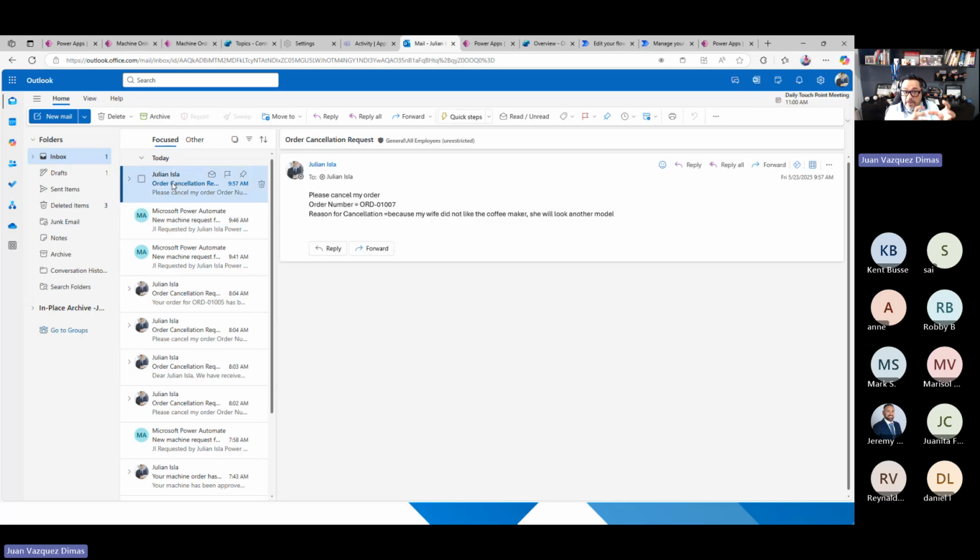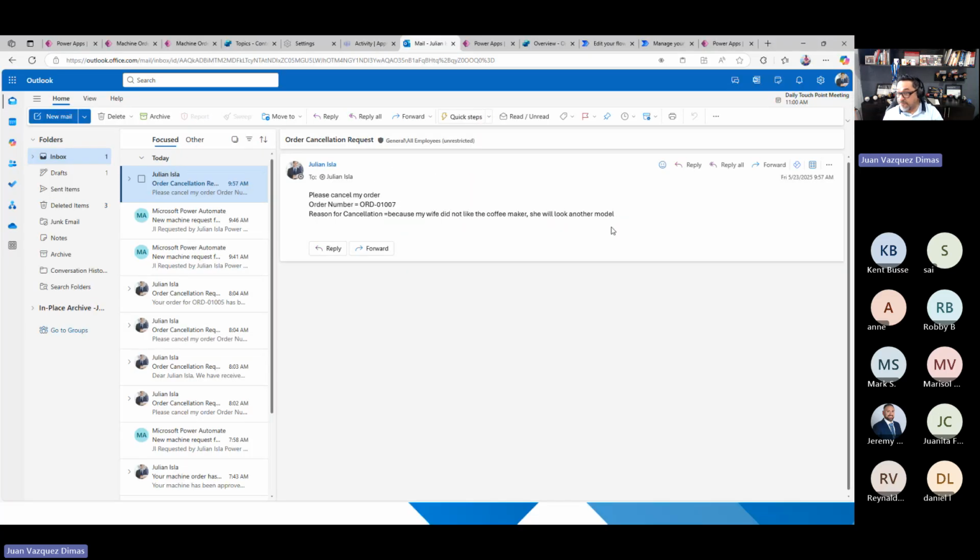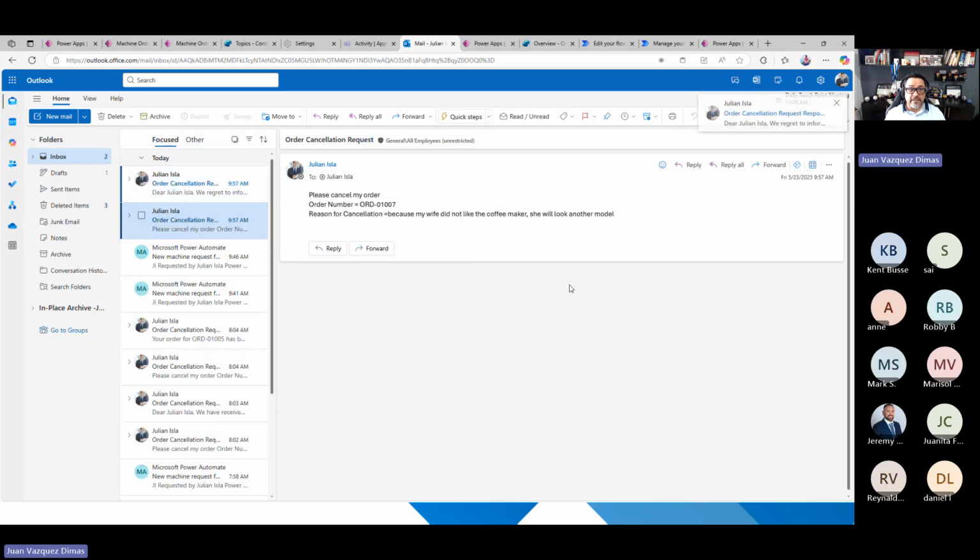Send that. And basically what is happening here is that when the email arrives, the agent will get the body of the email and will try to get the order number and the reason for cancellation. Even if it's not a table, it's not a form, it will just, with AI, try to get that information and then call the Power Automate flow and try to cancel that specific order. And let's see if that works, because sometimes it gets messy. Let's say, there you go.